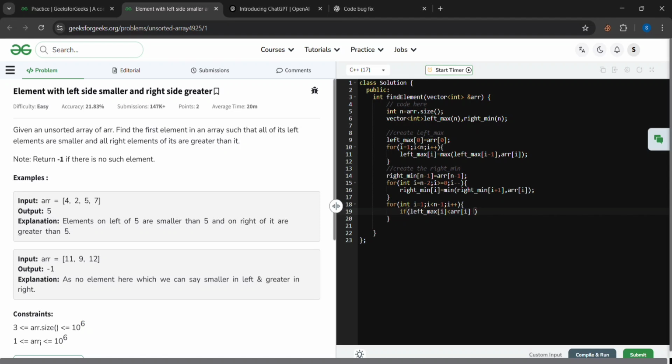and another condition is, our current element must be smaller than the right element, then we will return our array of i. Otherwise we will return -1. I think we are done.